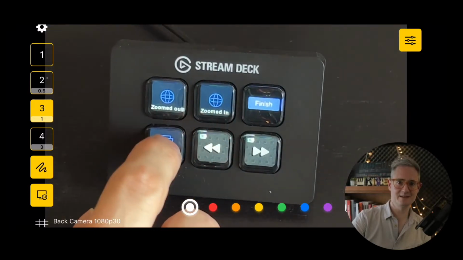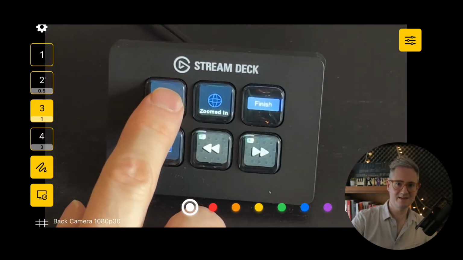Zoom in, zoom out, zoom in, zoom out. Shoot is a webcam app that you can control from any web browser. Here is how you can use it with your Stream Deck or any other remote control hardware or software or website or anything that can open a link.